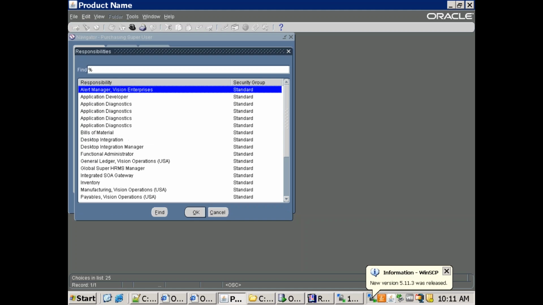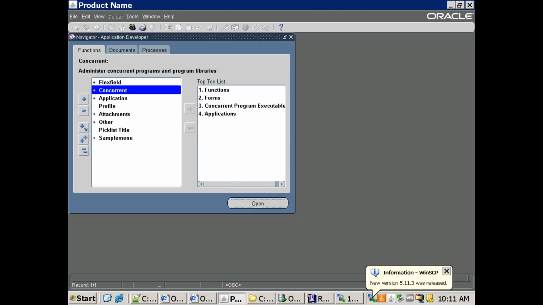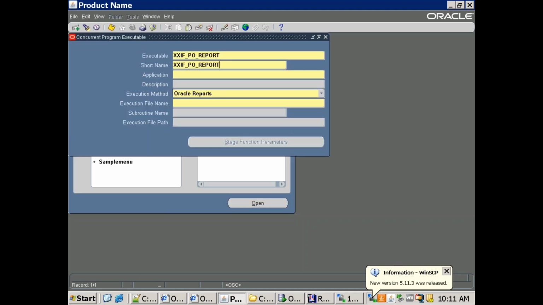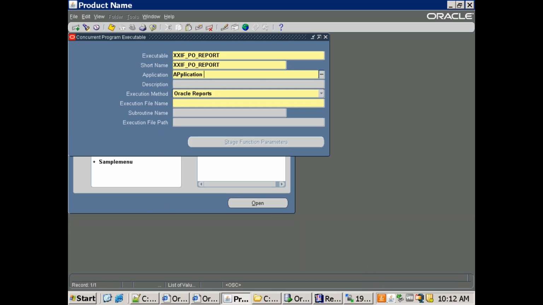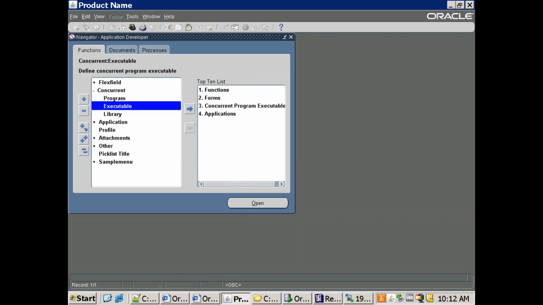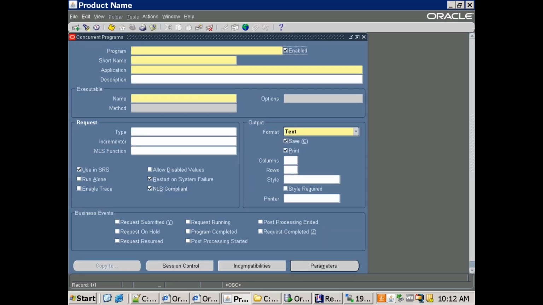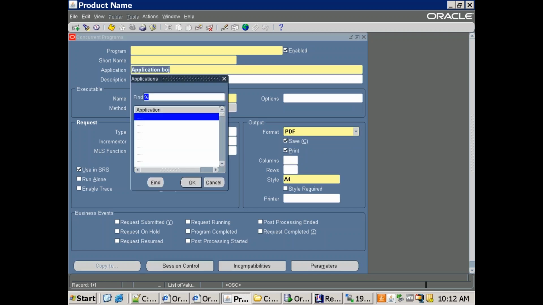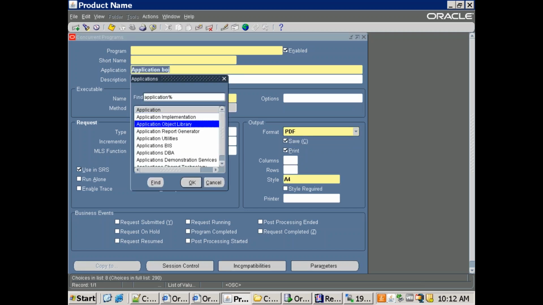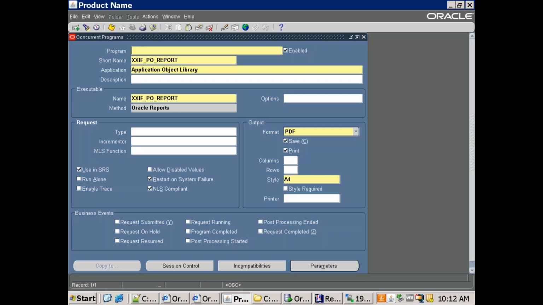So go to application developer, concurrent executable, application object library, mention the report name, save it. Now go to concurrent program. Here you mention the output type as PDF, A4. Now application as object library, mention the short name, mention the appropriate user-friendly name, save it.